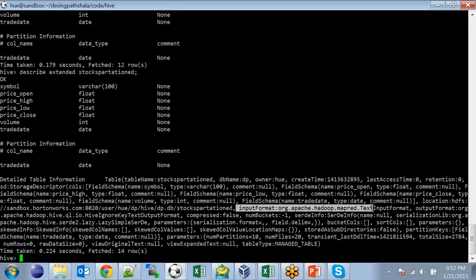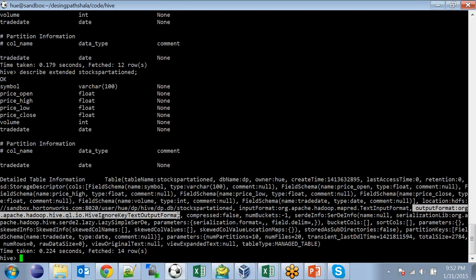The input format, I hope now everyone understands the input format and output format. If you remember everything we discussed in MapReduce, you can easily correlate all of these things. Text input format is the default input format, text output format is the default output format. The compression by default is false, number of buckets is not there. There could be bucketed tables, we'll talk about that. Serialization, deserialization, everything: if you can recall your MapReduce, what we discussed till now, you can pretty easily relate all of these things over here.